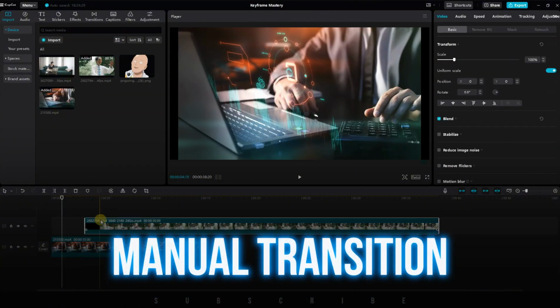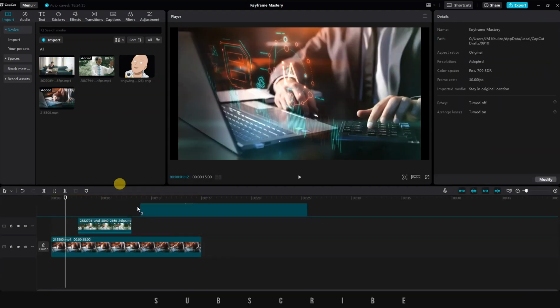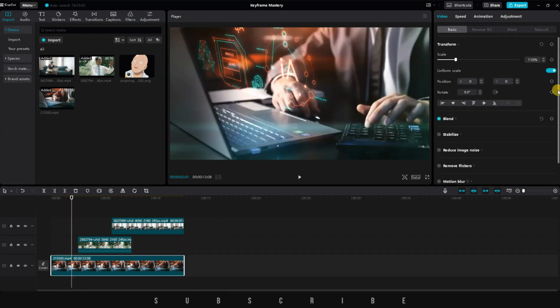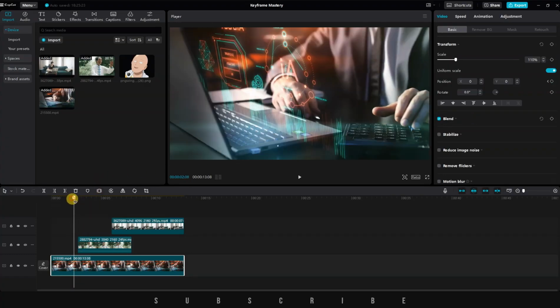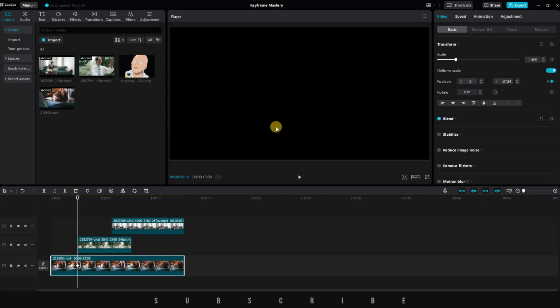Did you know you can make your own transition using keyframes? First, place the overlay videos on the timeline on top of the main video. Next, move the playhead a few frames before the second video. Go to the right menu and create a keyframe for position. Move the playhead to where the second video begins and move the first video out of the frame.